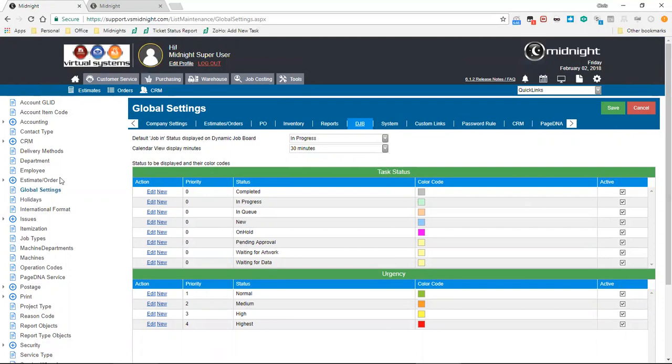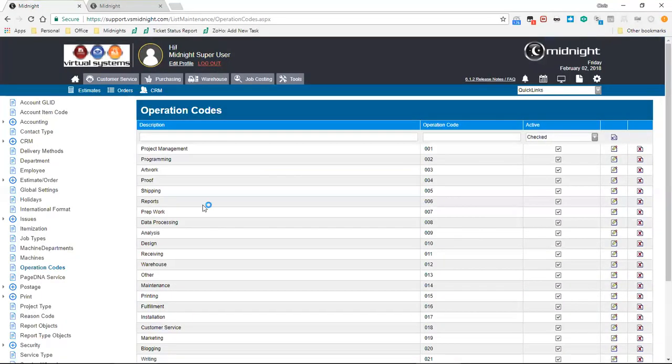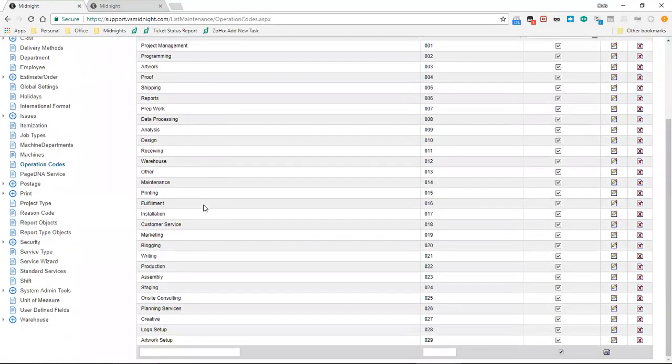We also have under our admin menu the operation codes. Under here, you can identify different ops codes which relate to the different operations tied to your services. This can be used to allow your employees to log work against certain tasks and actually categorize the type of work that they're doing for that specific task.